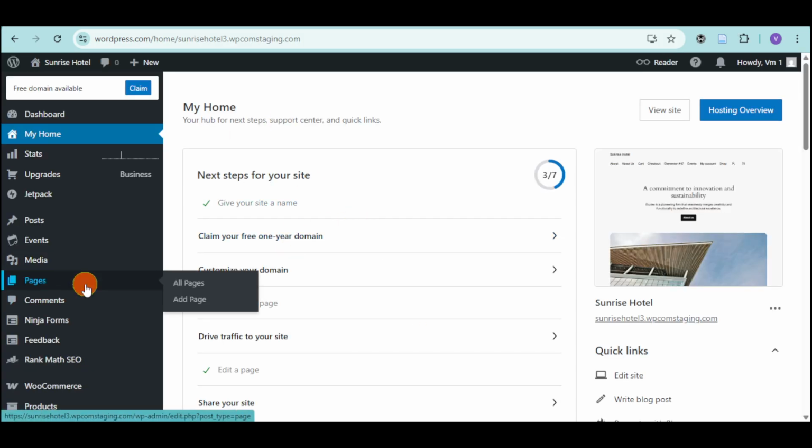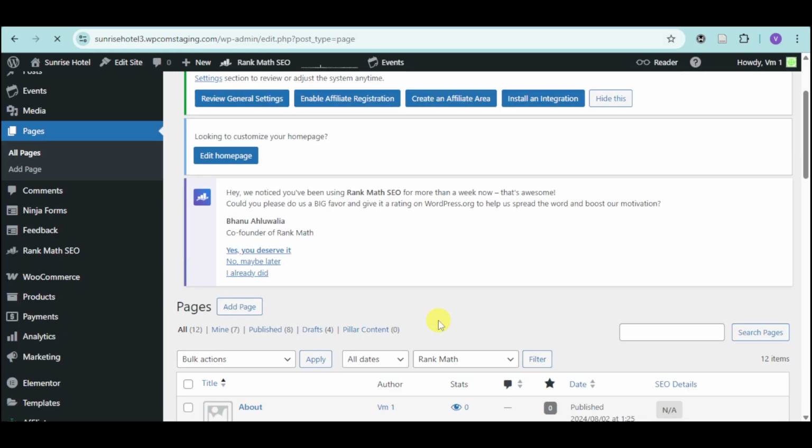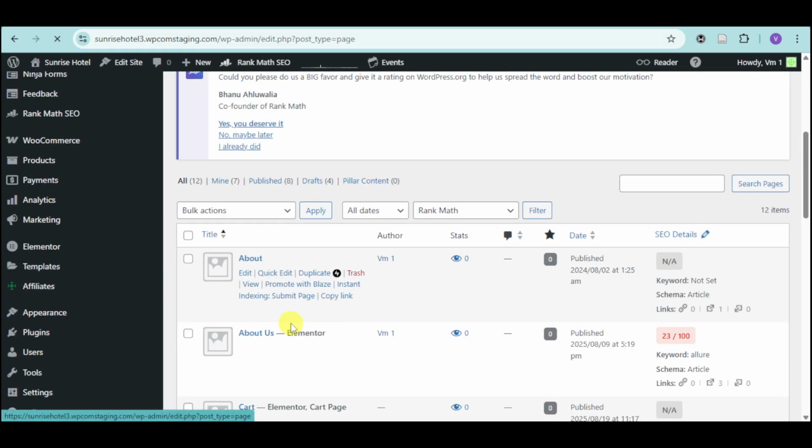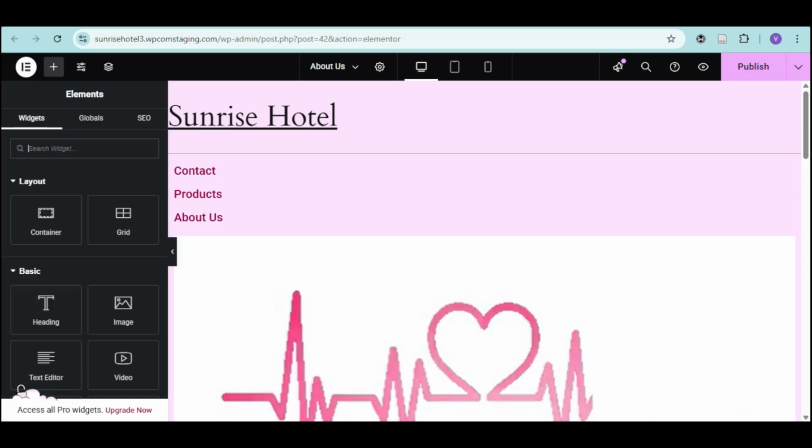Now let's head over right here into our pages. And then from in there, just choose the actual page that you wish to edit. I have this one. Let's head over and click on this Edit with Elementor option that we can notice right here. Now here is that page.